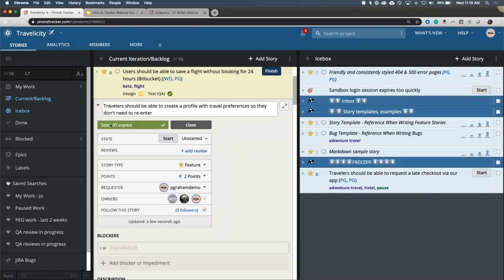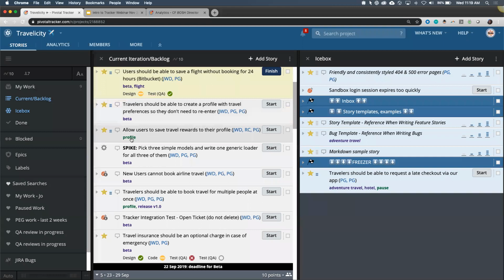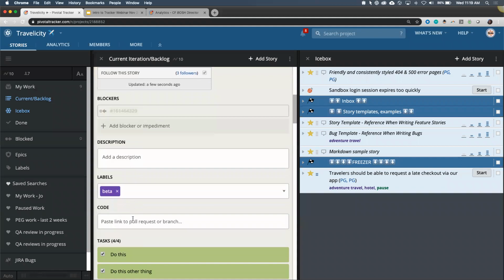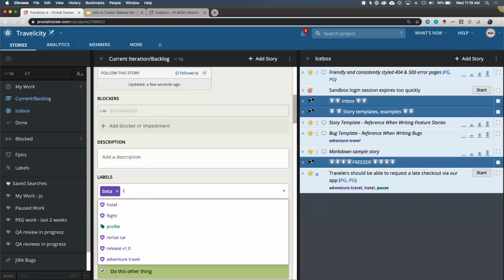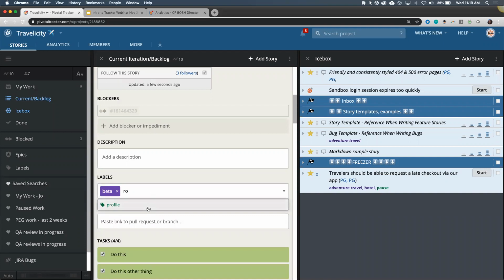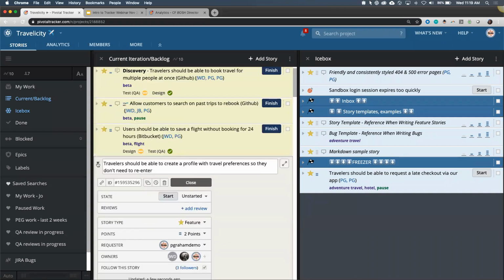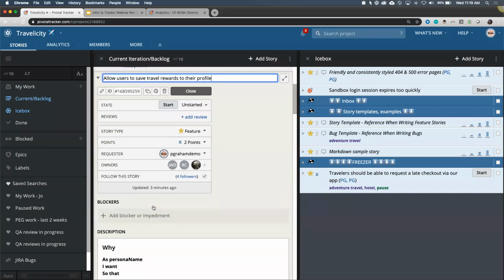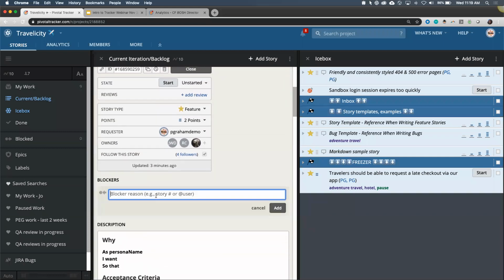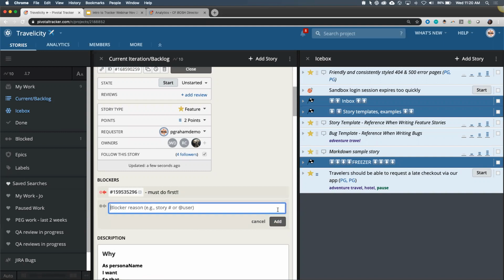So I'm going to come in and copy this story ID, and I'm going to show that this story is blocked. And this story should have had that profile label on it, and it didn't. So let's put that label on it because it's part of our profile story too. Oops, we missed that. So let's show that this story is blocked. We can't work on it until we actually create the profile. So I'm going to paste that in there, and I'm going to say must do first. Yeah, because if we don't have a profile, we can't save stuff to it.